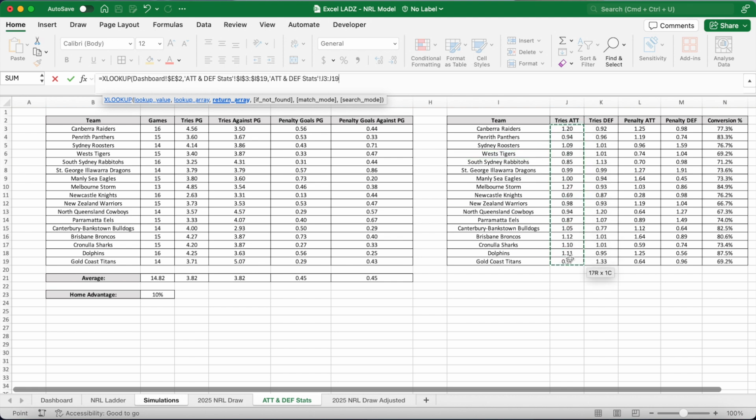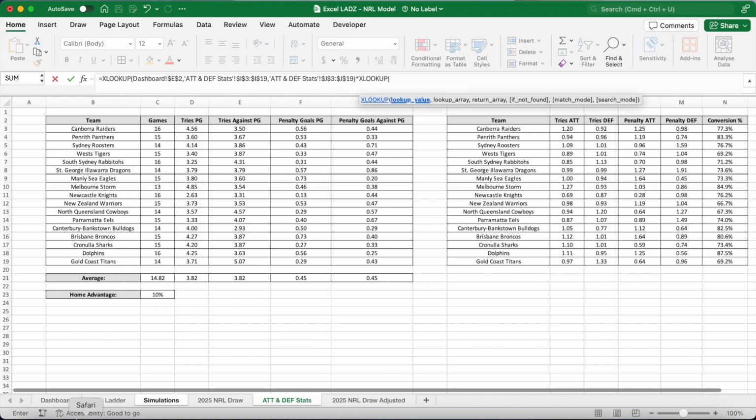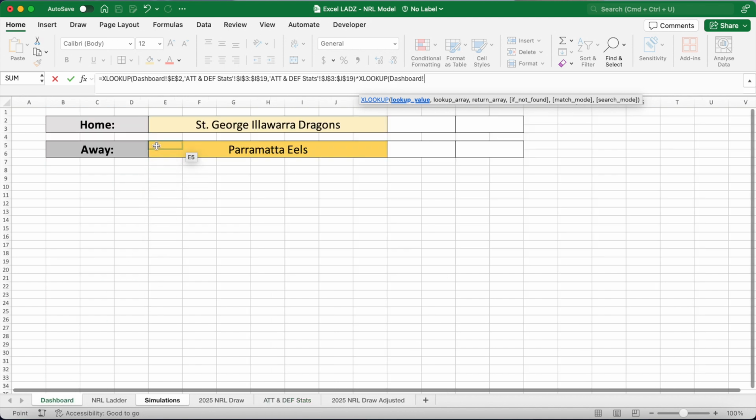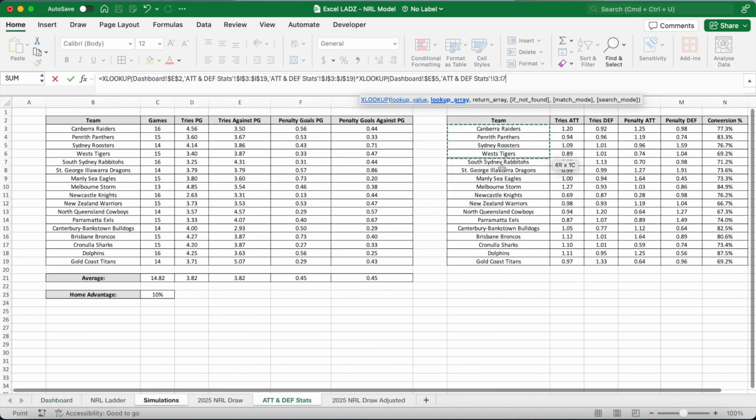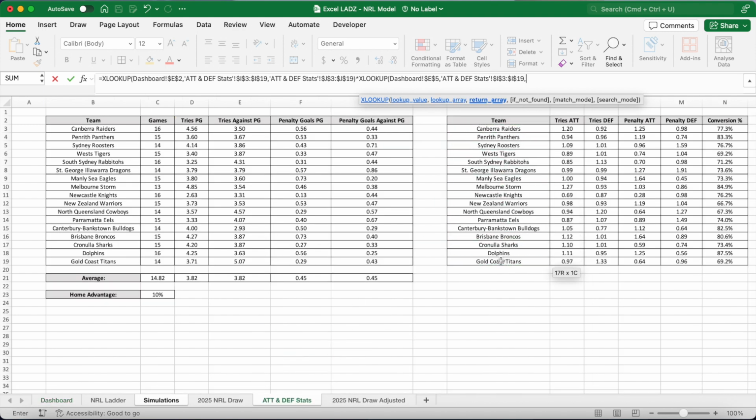This will be multiplied by the away team's tries defense rating. So we can look up the away side from dashboard cell E2, rather E5. E2 is the home team. We want to look up the away side in E5. The lookup array is I3 to I19 again, but this time, of course, we're returning their defense rating.